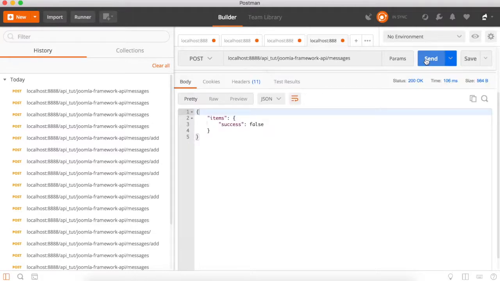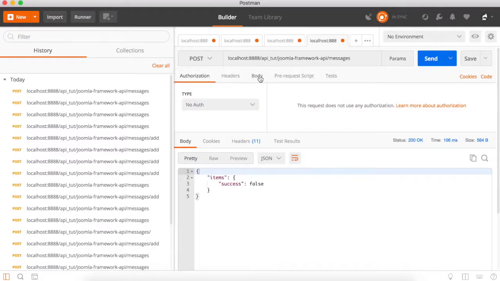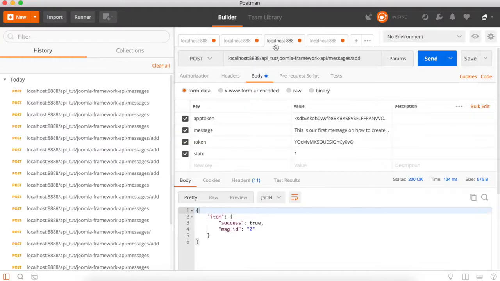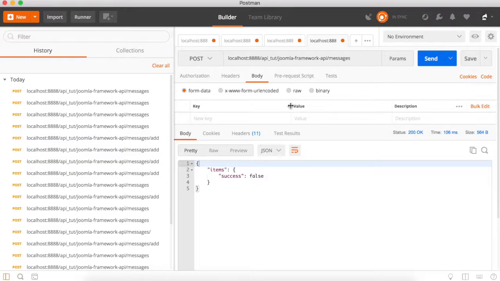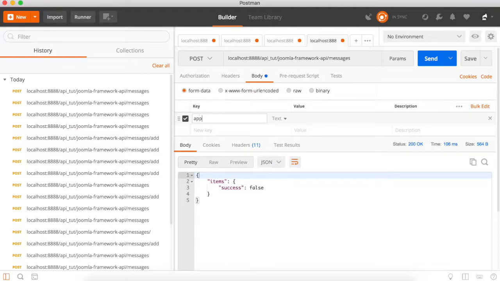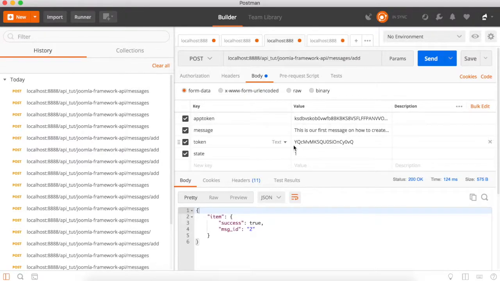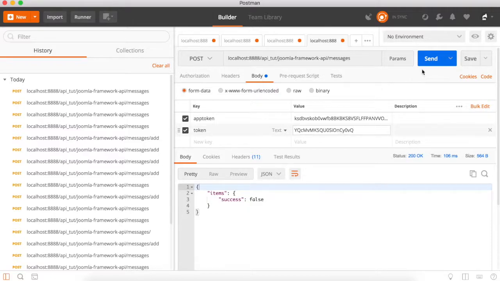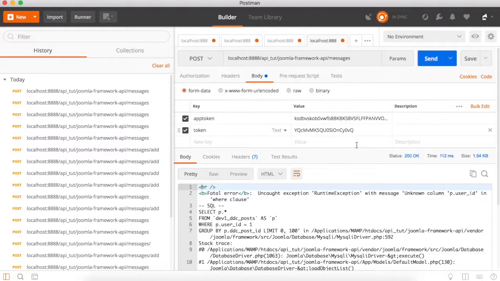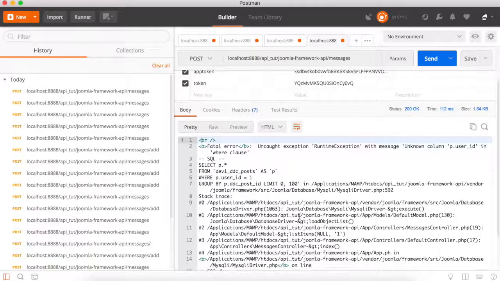So here we are getting nothing. So why are we getting nothing? Because we are not posting any information. So what will we need to post? For starters, we need to post the app token. I don't think it is valid in this instance, but let's post it. And let's also post the token of the user. So once we post both of these, we can send the information through.